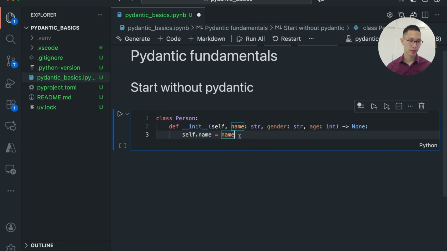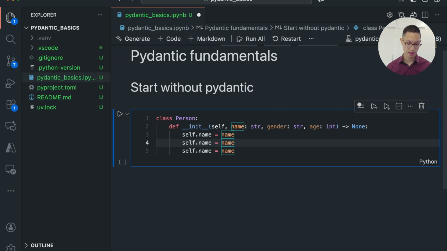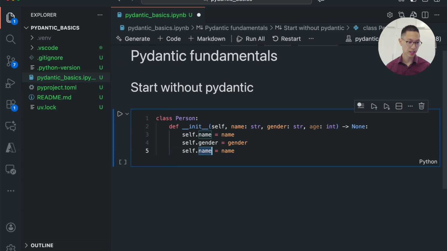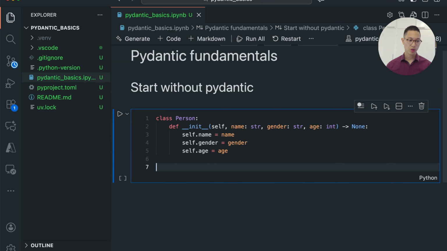Then I will copy this a few times. And I will do self.gender equals gender. And here I will do some VS Code magic, Command D. It means I mark these two. And I will change it to age. Nice. Some small magic. And now I have this Person class.